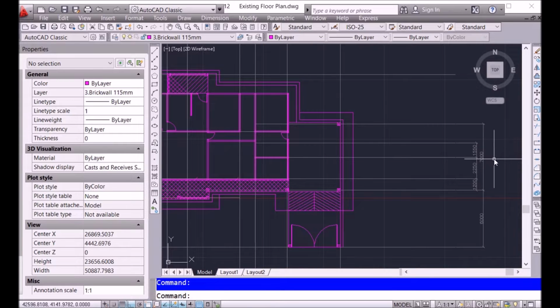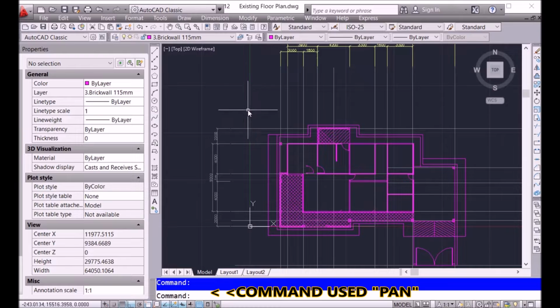Use zoom and pan commands to move or view around. This is a back checking on your tracing works, so that you could make any correction found, if any.